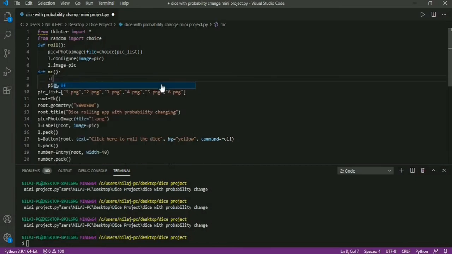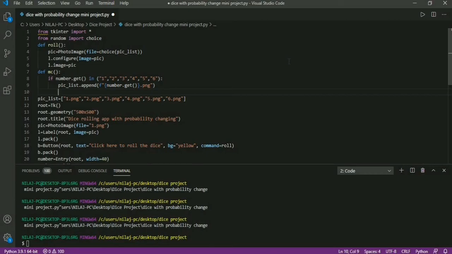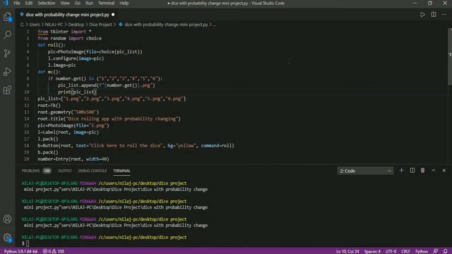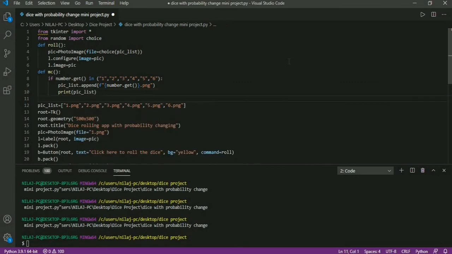If number dot get in 1, as you know, when user will enter any number, its data type will be string. So 1, 2, 3, 4, 5 and 6. Now after appending the list will be printed. Print pick list. Now let's create less chance function lc, def lc.